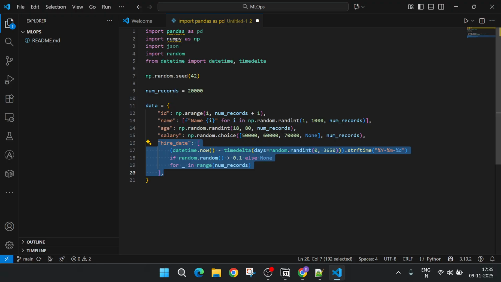I'll repeat that line again. We are creating hire dates from today going back up to 10 years. That's 3650 days. The line randomly subtracts days from the current date to make it look real. And if random.random gives a small number, we drop in a None, meaning that record has a missing date. About 10% of them will be missing.